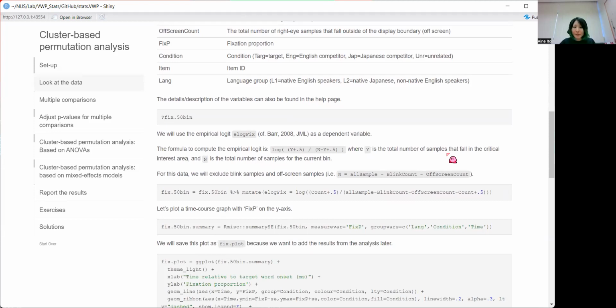So we are going to use empirical logit. Empirical logit transforms fixation data as the dependent variable today. And the formula to calculate this is this. So we log transform the data, and Y here is the total number of samples that were in the critical interest area, and N is the total number of samples for the current bin. We can get this N by taking the all sample count minus the blink count and off-screen count. So we are excluding the data that correspond to these events from the total samples.